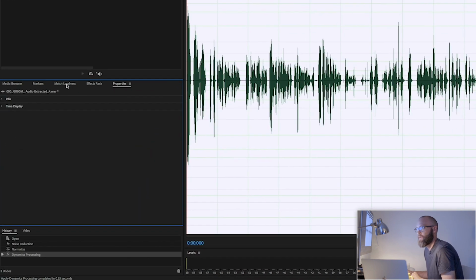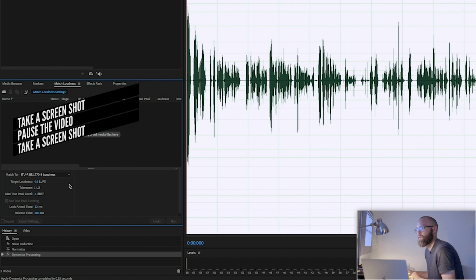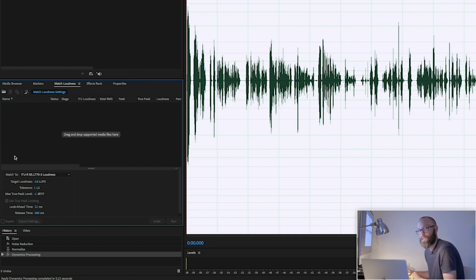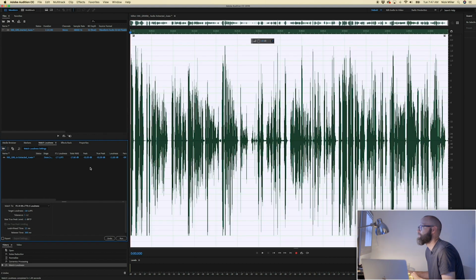The last step that I do is I hit match loudness. And these are the parameters down here that I use. Right here. Take a screenshot if you need to. Look at that up. Apply this. So then after you apply all of this stuff, you just drag it and drop it in here and then hit run. There you go.